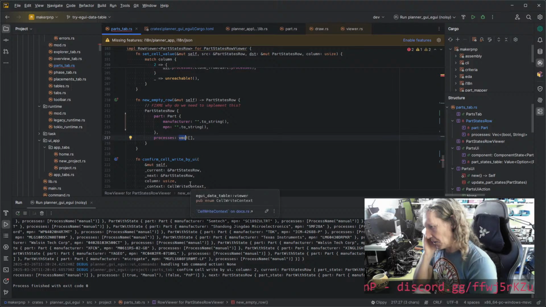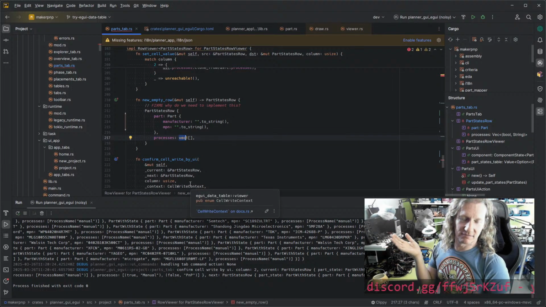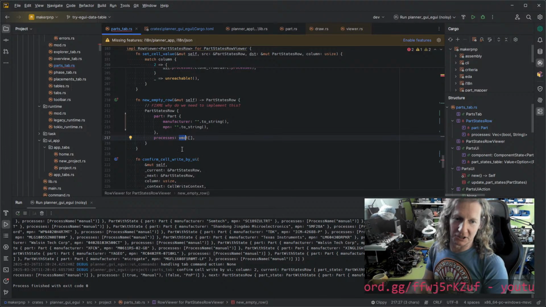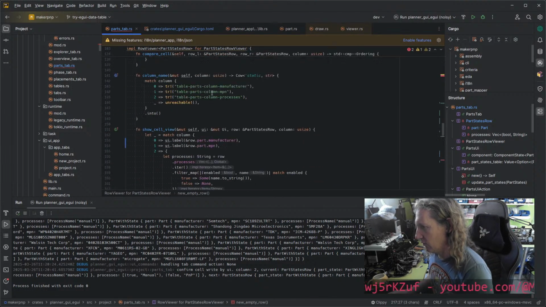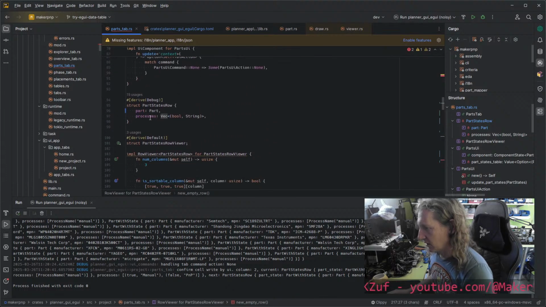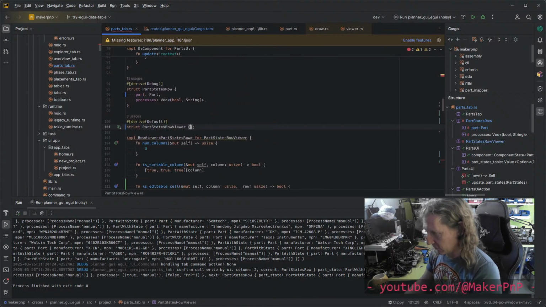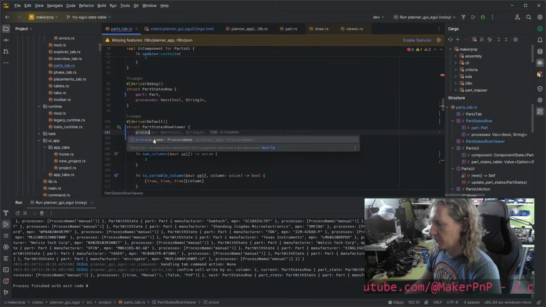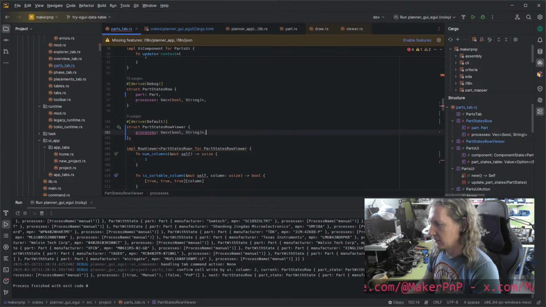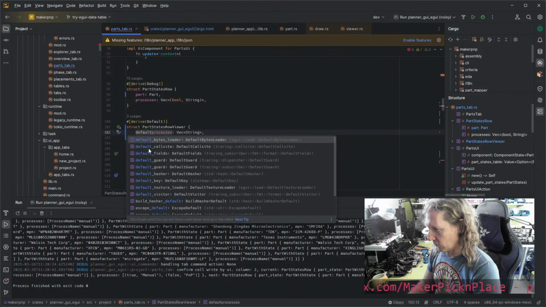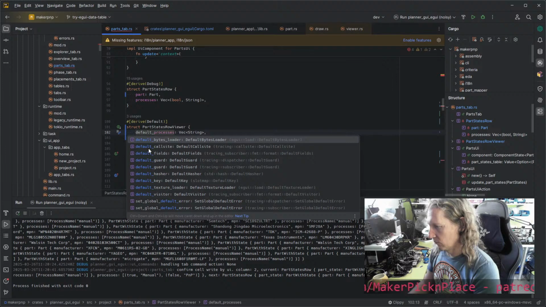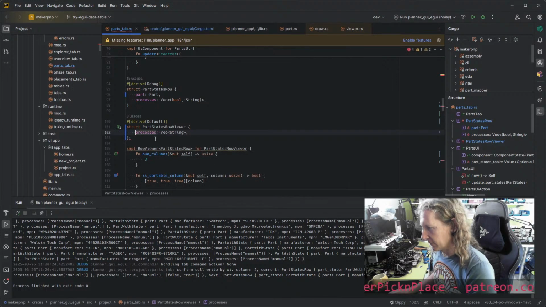Okay, but this needs to come from the list of processes that are available, which we haven't done yet in this. So let's do that in this. So our viewer needs to have processes. It doesn't need to be a vector of booleans though, it just needs to be a vector of strings. And let's call it default. No, processes is fine.